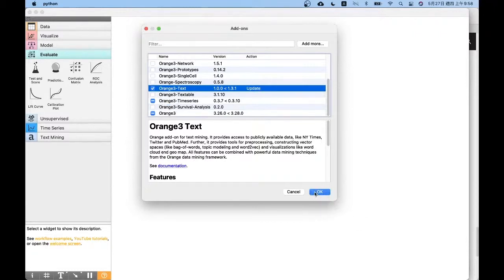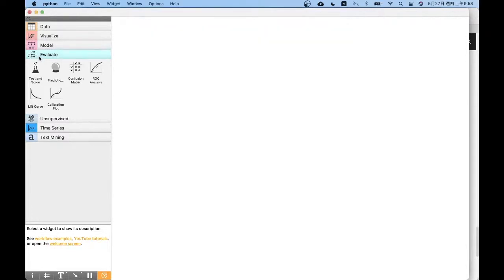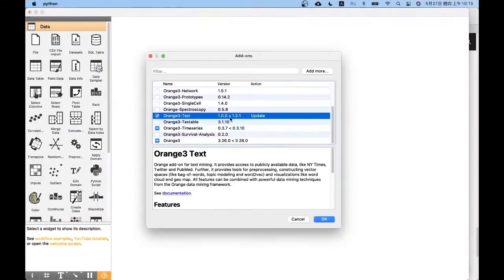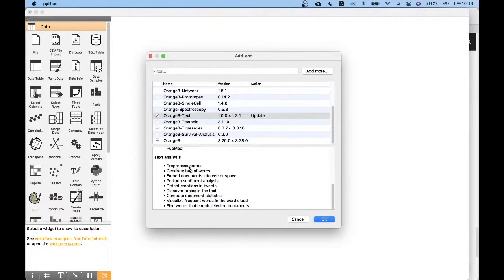Okay, and you click OK, then Orange will download the Orange text libraries from the network. If you correctly installed the things, there should be one more tab right here, which is Text Mining, and we have very useful tools. Make sure you have those features. Basically, they help us to deal with some corpus. Corpus 中文就是文库哈，文集啦。So we'll introduce several different features right here.